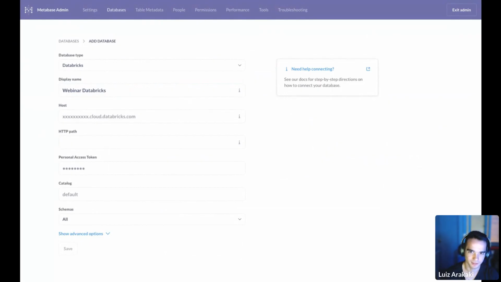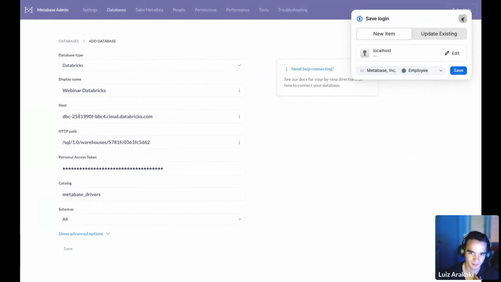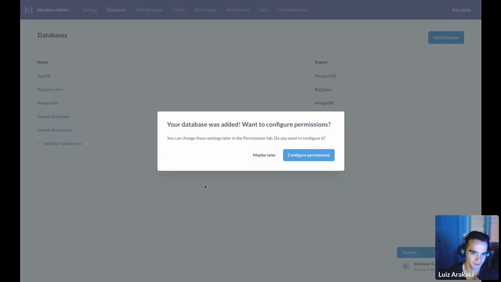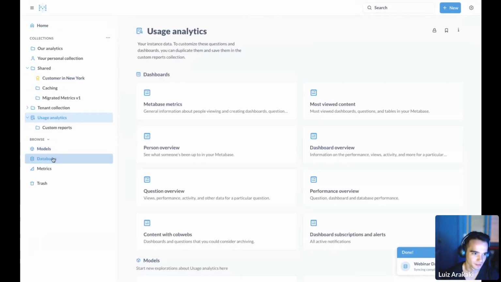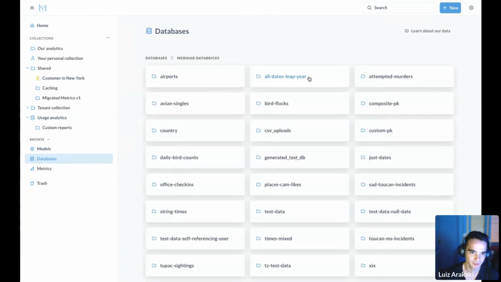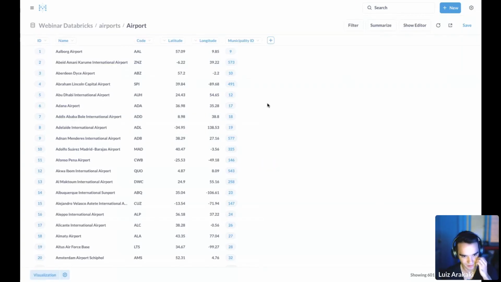I'll just get my credentials here and connect. This is our test instance. Very simple, as you do with any other database. You have this prompt to configure permissions if you want. We'll start this synchronization process here. Sync's done. So now you can see Databricks here. It works like any other database. If I open a table here, you see the results.